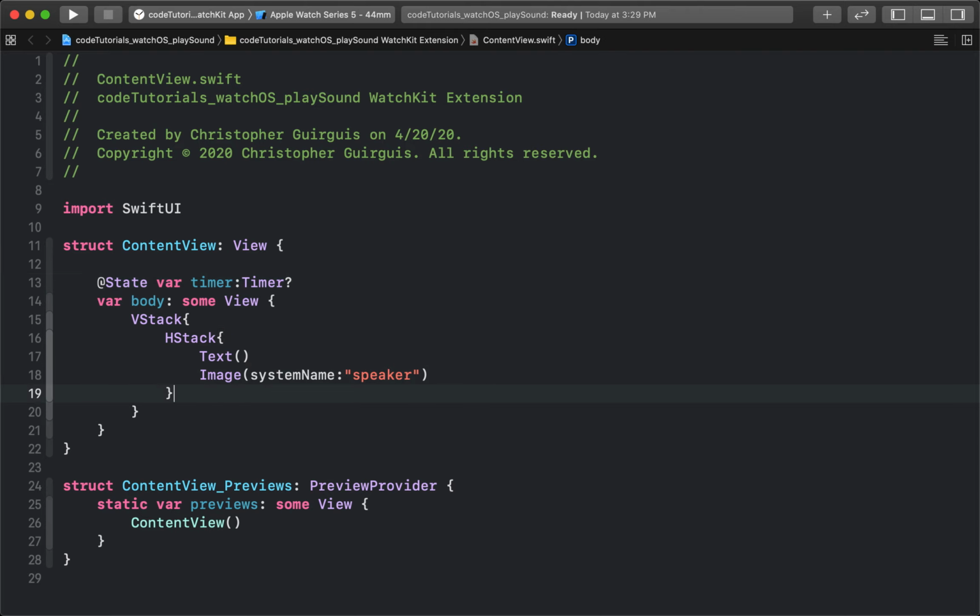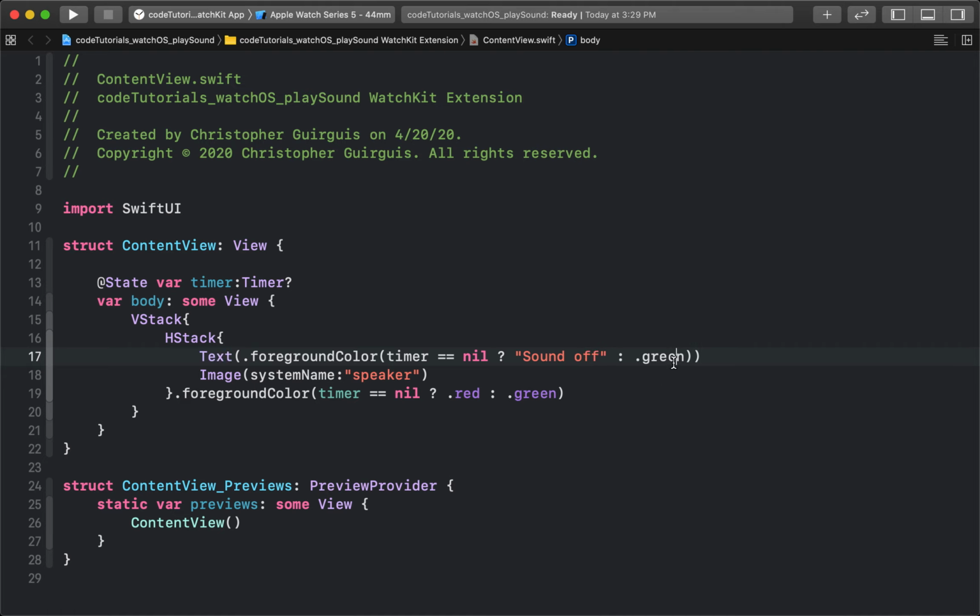And we're going to say dot foregroundColor, and we'll say if timer is equal to nil, then the color will be red, otherwise it'll be green. And then I'm going to put that inside this text, where I'm going to say it's going to say either sound off, or it'll say sound on.